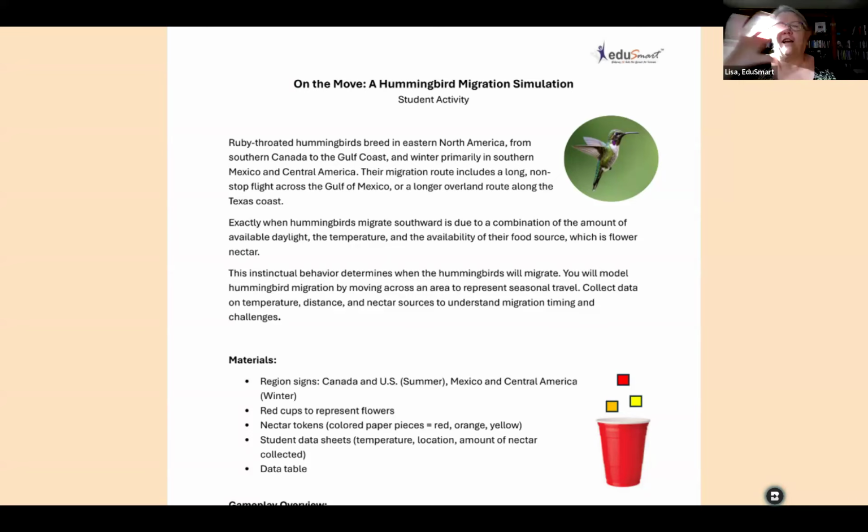So north is on one side, south is on one side, and there's a middle. And it's in the teacher notes, but you put way more food in the northern part because they're starting in the summer. Then you have less food in the middle and less food at the end. Those don't have to vary that much, but you have to have a lot more food at the beginning because you want them to see, I don't have enough food.